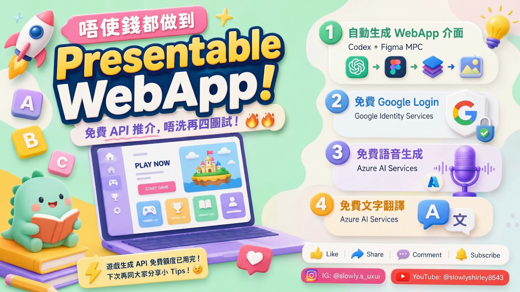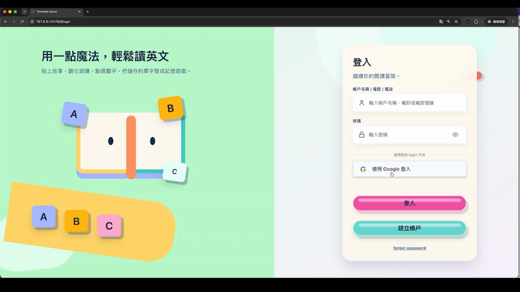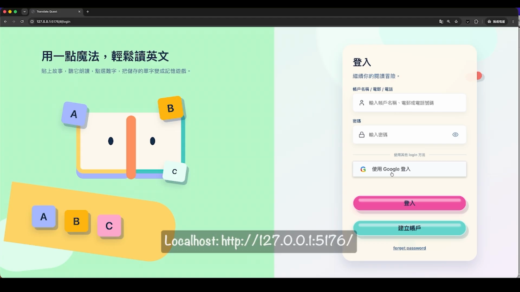In the last episode, I showed you how to build a design using the Figma MCP. This time, we're finally getting hands-on. I'll walk you through the actual development process and give you a quick intro to the system I built. For this project, I set up a local environment and chose MongoDB as the database.